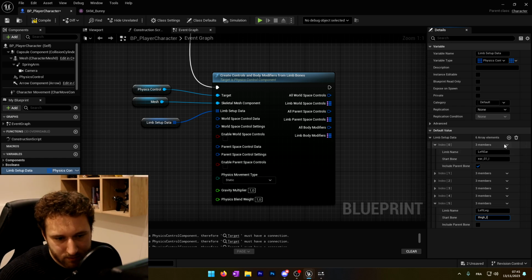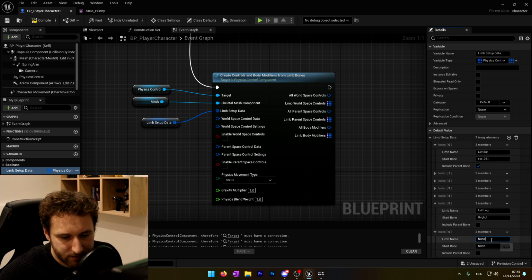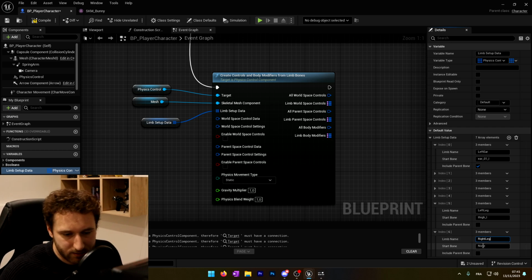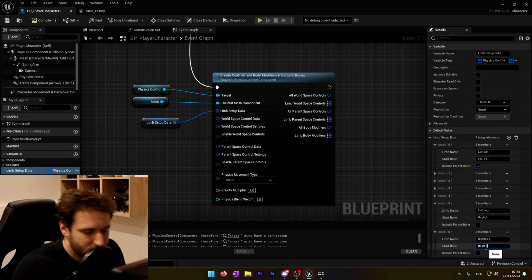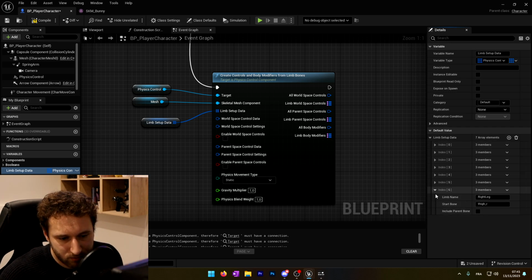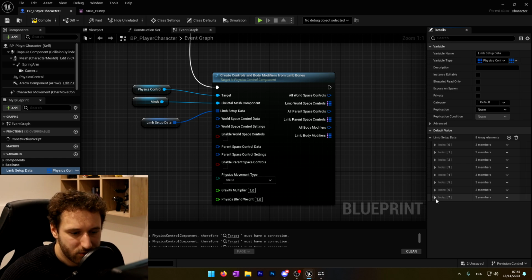Underscore left. Create the right legs. Right leg. Okay, goes up. And now we need to have the spine.